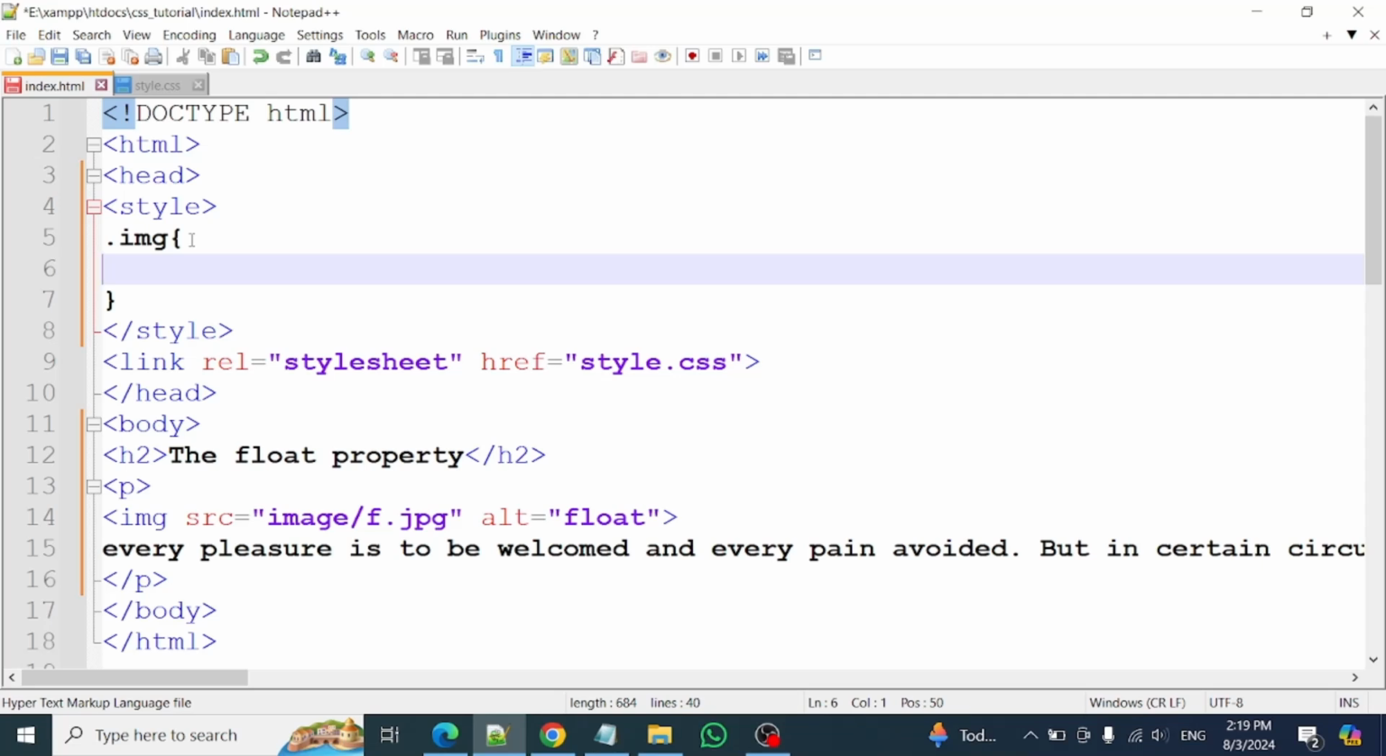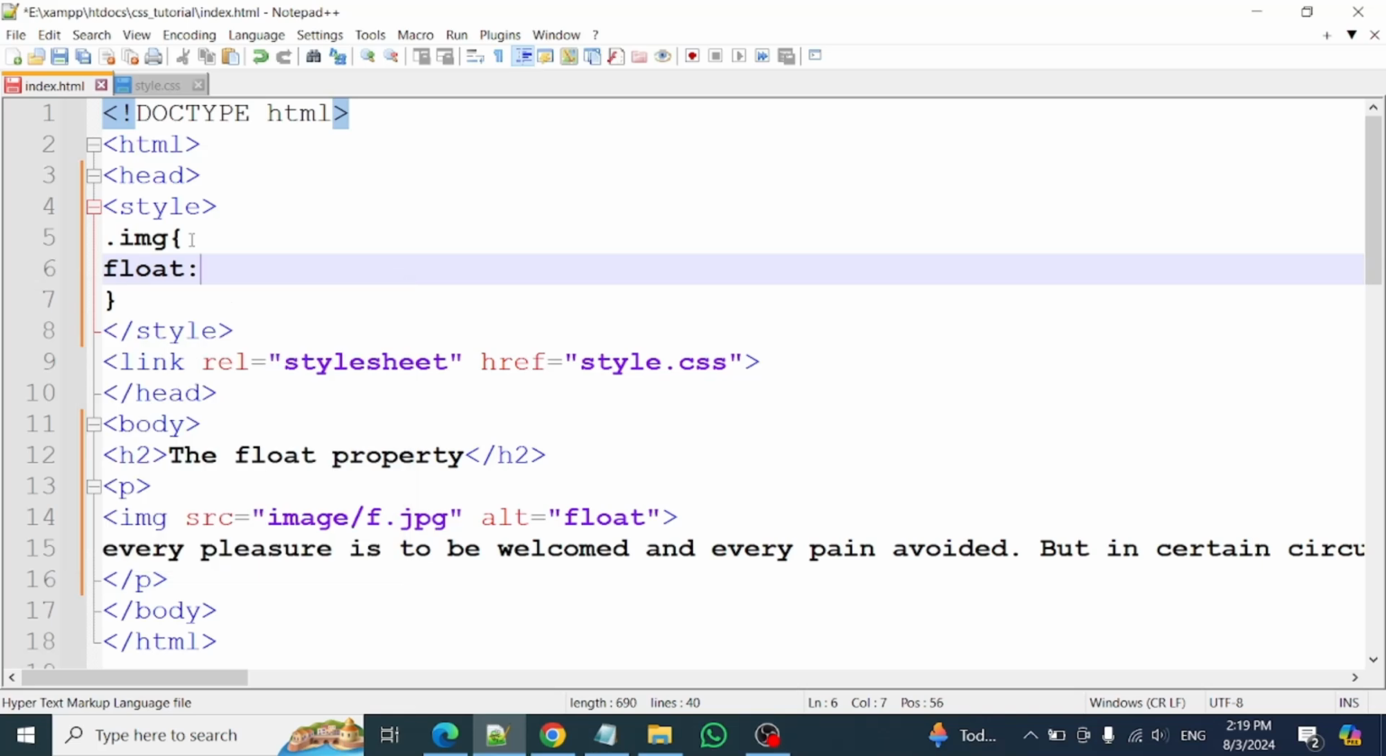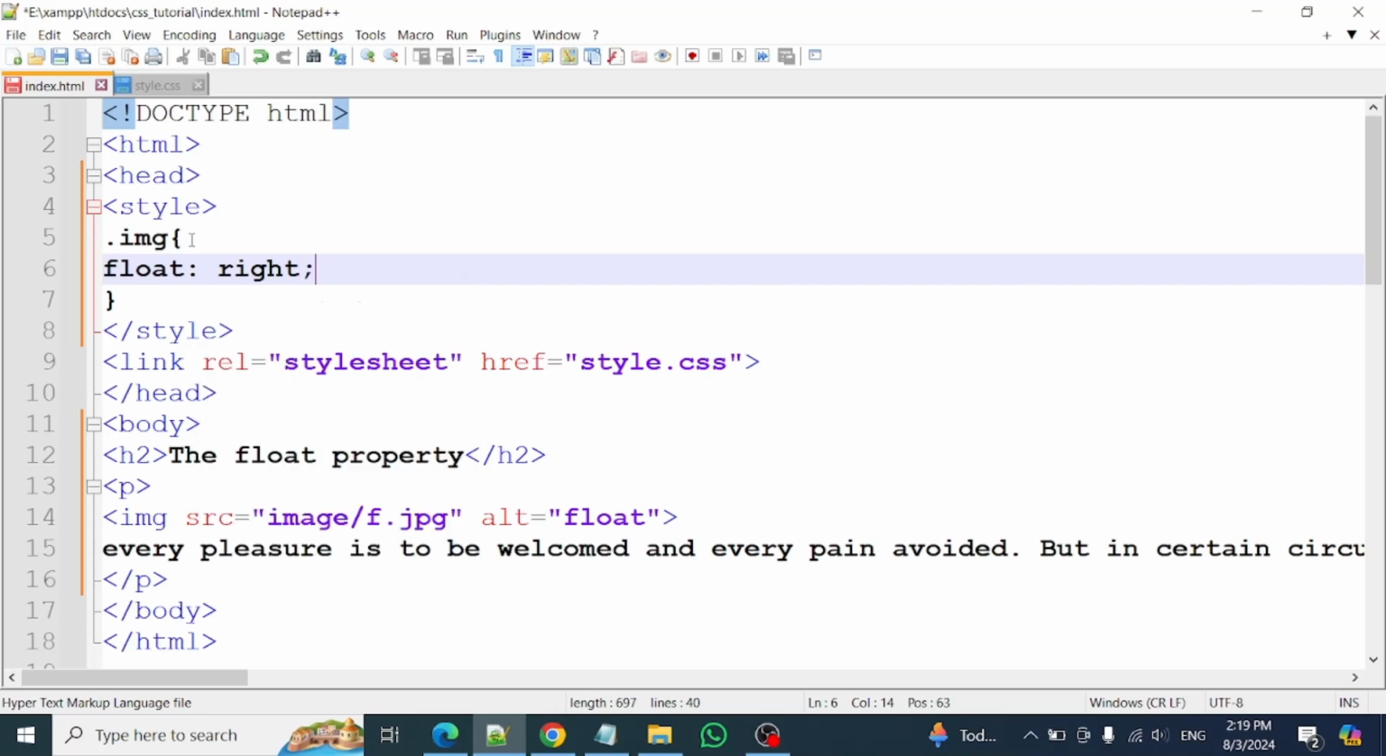Float, colon, right, semicolon, and save the file.